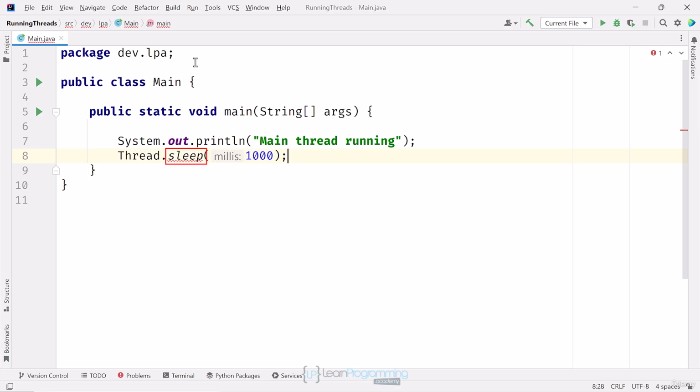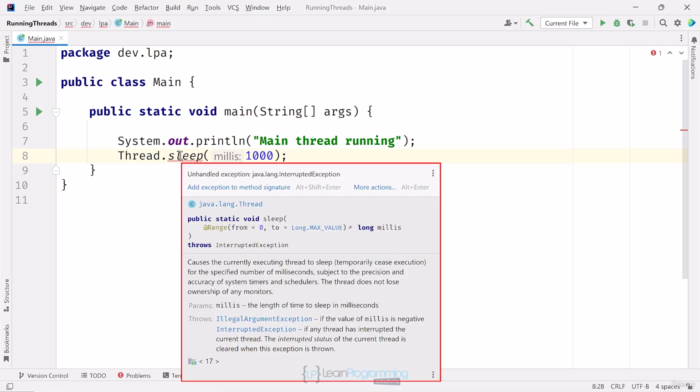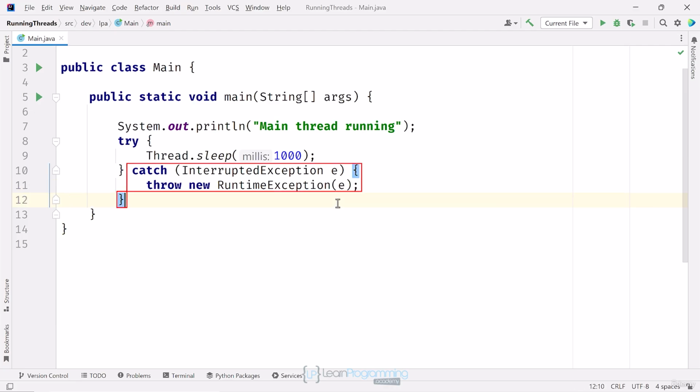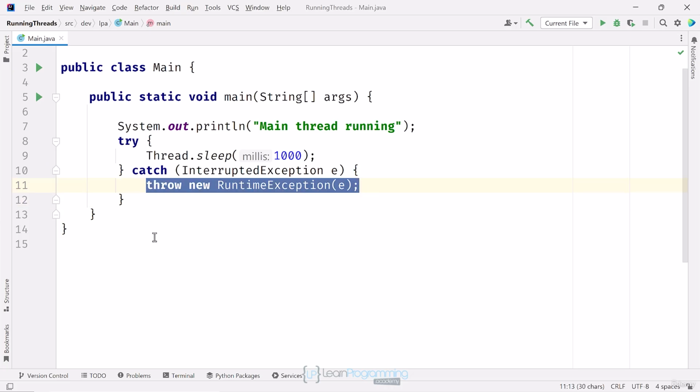IntelliJ is giving me an error, and if I hover over that, you'll see that I'm getting an unhandled exception, an InterruptedException. By now, you know this is a checked exception and that I have to either handle this or include it in a throws clause of the method. I don't want to add this exception to my method signature, so I'll pick more actions and I'll select try-catch. Now, notice that the catch block is throwing a RuntimeException. This is one way to handle the situation, and I don't have any compiler errors. I'll instead change that code to just print the stack trace.